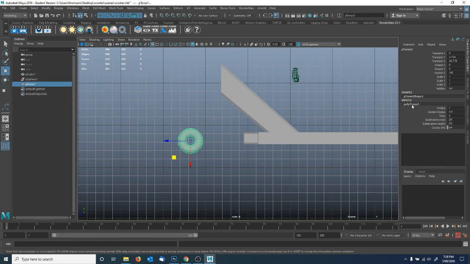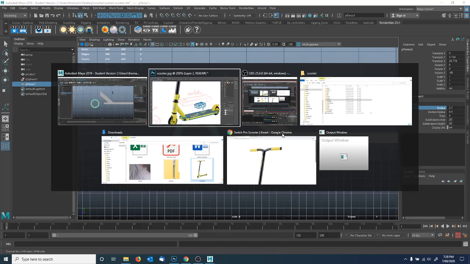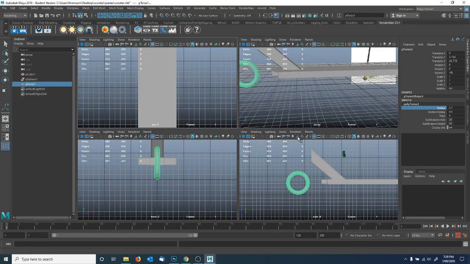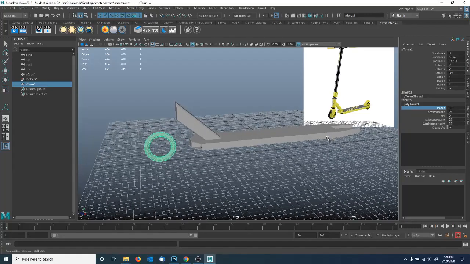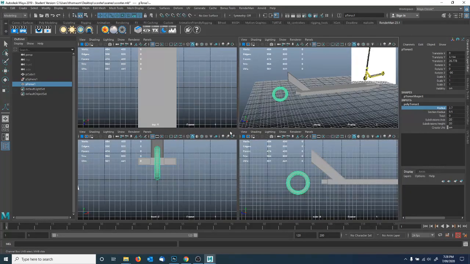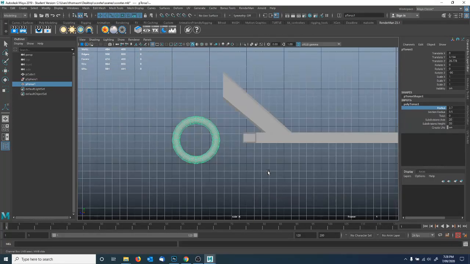How big should that wheel be? Well, let's just increase the radius to that. Let's look at our reference. That's why we have that reference here, so we can see if we like the size. What I was doing here was switching viewports, front, side, and so on.